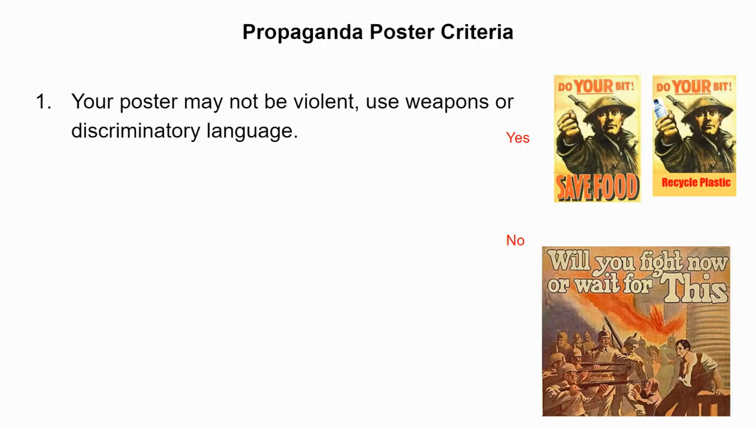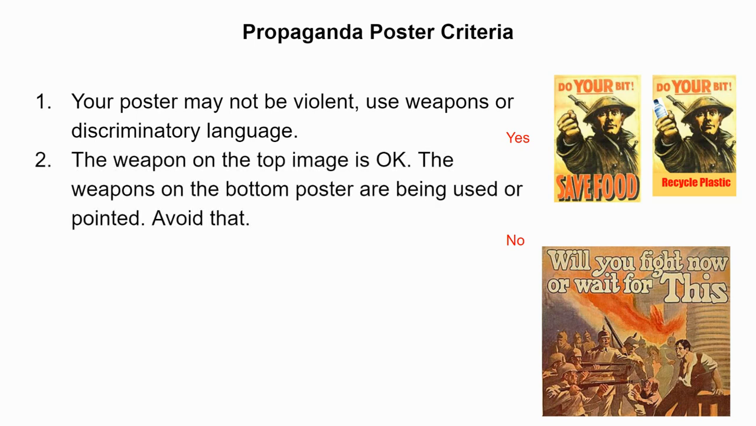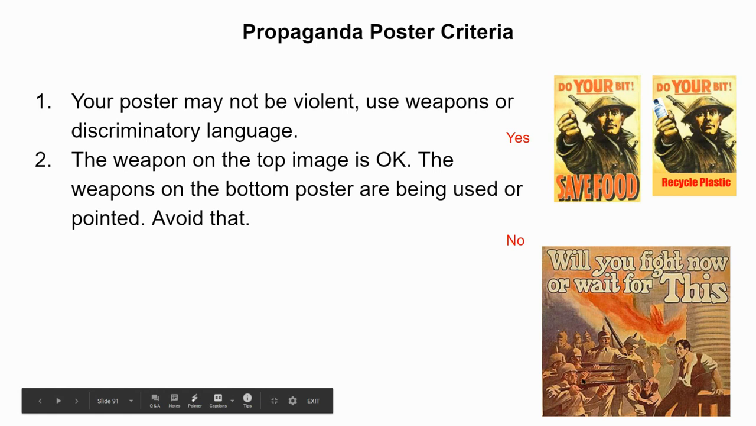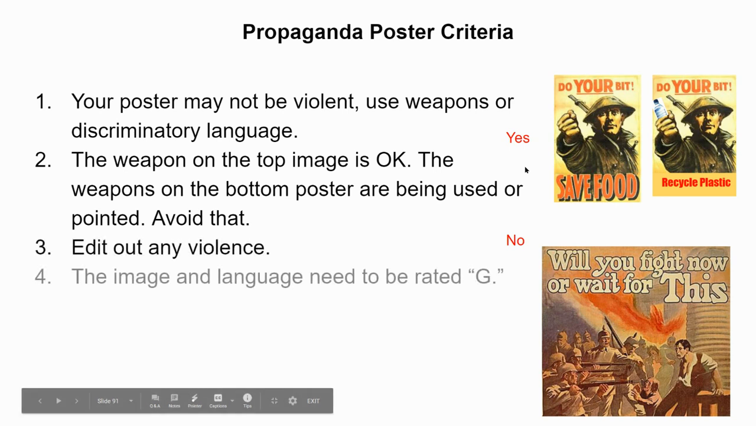So here's some criteria for your poster. Your poster may not be violent, use weapons, or have discriminatory language. The weapon on the top image over here is okay. The weapons on the bottom image are being used and pointed, so I want you to avoid that. This guy happens to be carrying his rifle, but it's not used in a violent way, as opposed to, say, this one. Here you have weapons pointed at people. It's in a violent manner, so make sure that is either edited out or you're not using that. So edit out any violence.